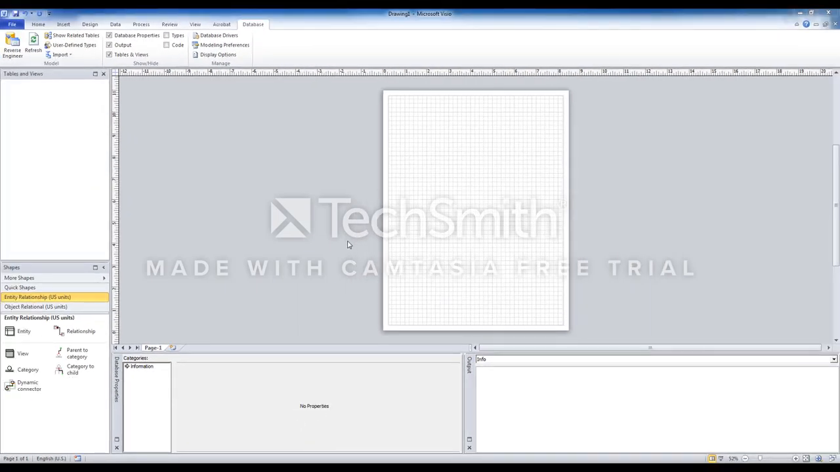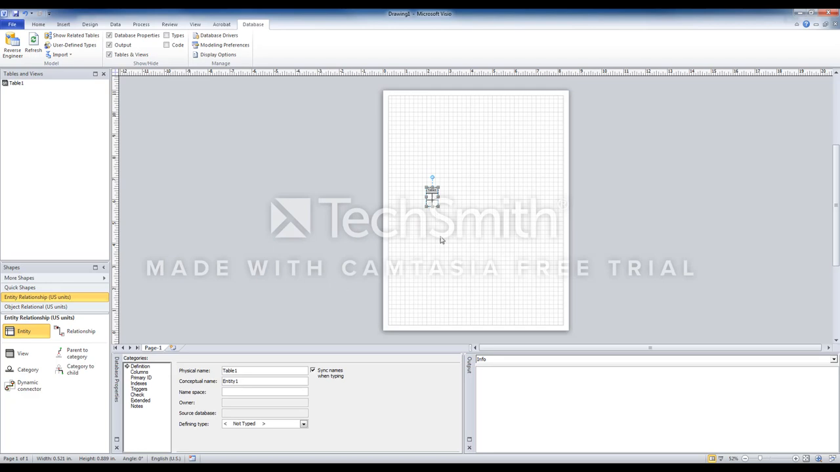For this example, let's demonstrate a simple relationship between invoices and orders. To begin constructing our diagram, we must select the shape and drag it onto the drawing. Not surprisingly, the default shapes for a database model diagram are entity and relationship, so we can begin by dragging over a table.